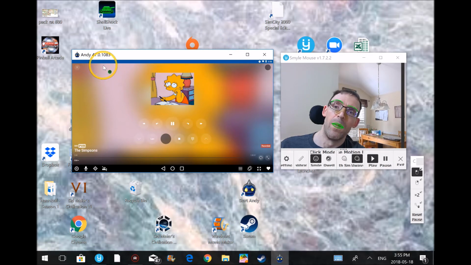And I'll pause it. So that's just a quick example of how on my Microsoft Surface, I can use the Android emulator Andy to do various things.